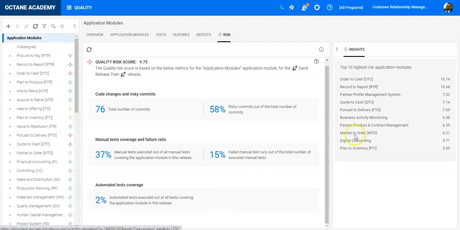And here on the very right-hand side in the Insight tab, you see the top 10 critical application modules organized by the highest risk. So the one which is on the top has the highest risk, and then the risk reduces the more you go down. So you can see one of the highest risks is my main module, which is order to cash, and here I have a rating of 10.7. Then I have record to report, which is here.